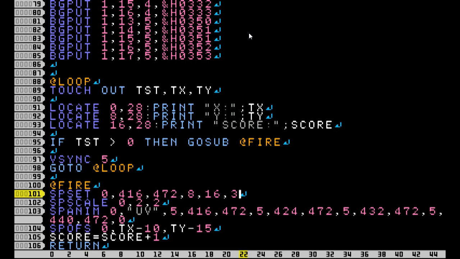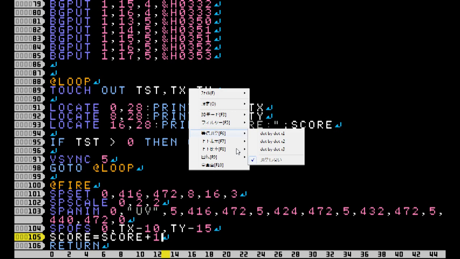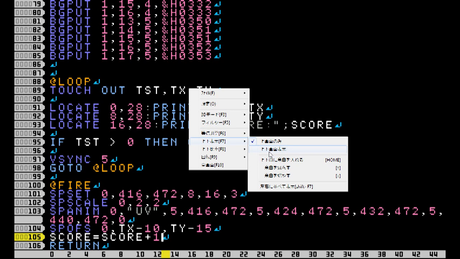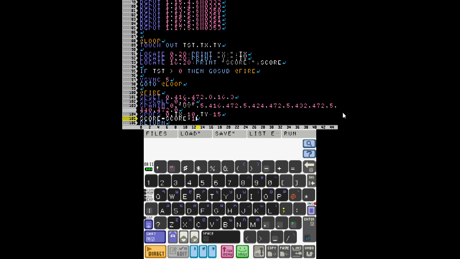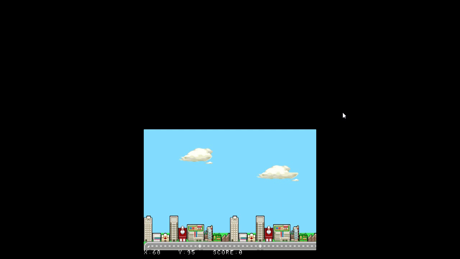Actually, I think I'm done. Whenever I go to @FIRE, wherever you touched it, it'll set up a little fireball, and then it'll animate it, and then it'll add 1 to score. So it just kind of makes it look like you're gaining score while you're burning the city. Let me switch over to my bottom screen view real quick.